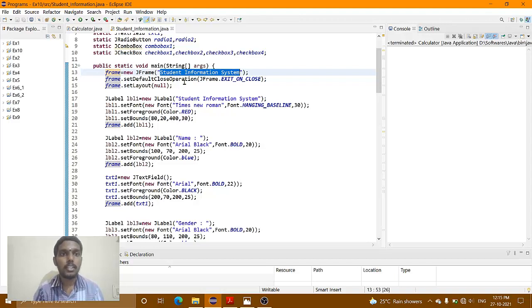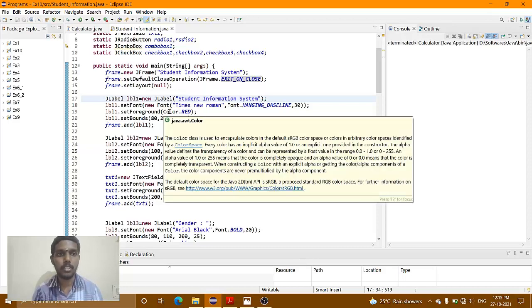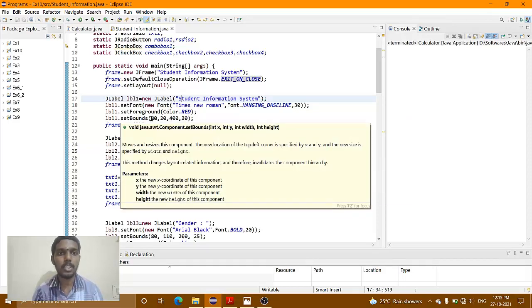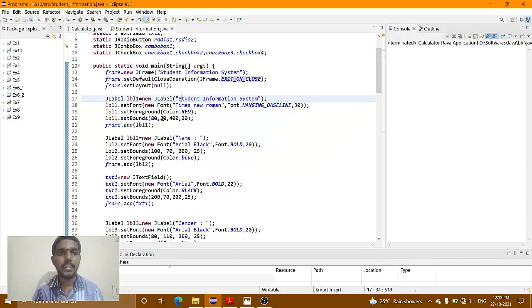And we are setting the default close operation as JFrame.EXIT_ON_CLOSE. And we are setting the layout as null. The first label displays "Student Information System" with a customized font and a customized font color, and the absolute position as x as 80, y as 20, width as 400 and the height as 30. Then we are adding this label to our frame.